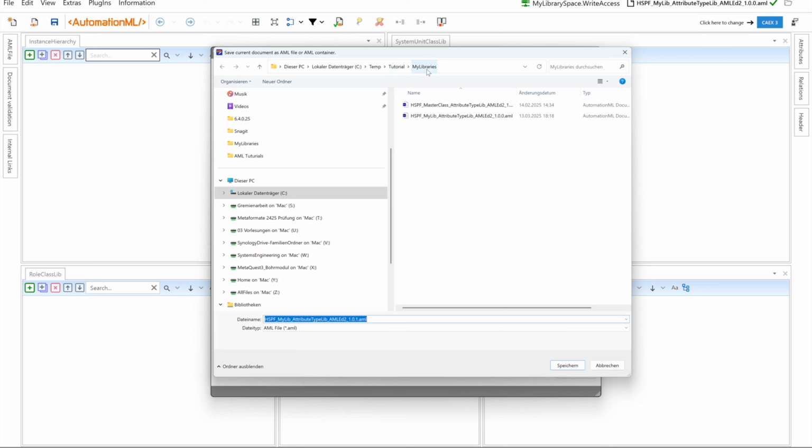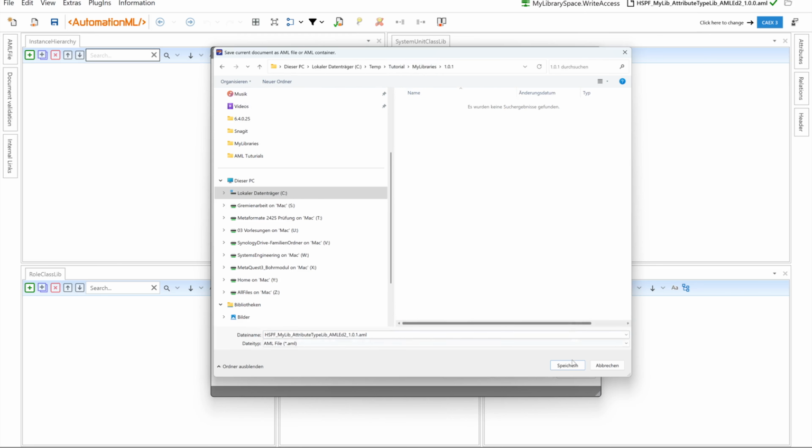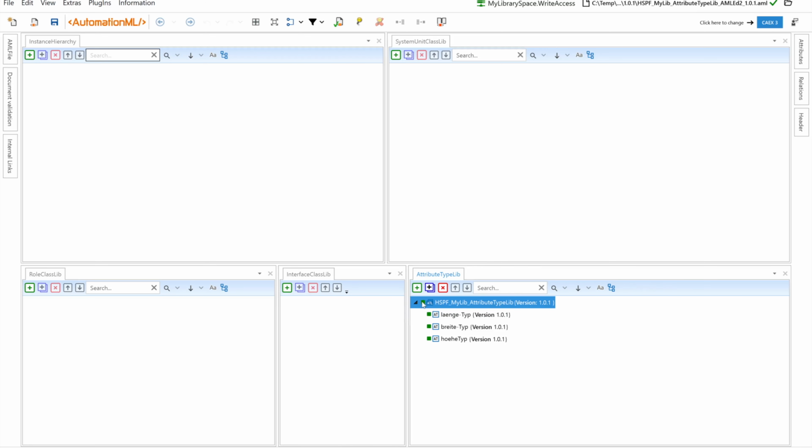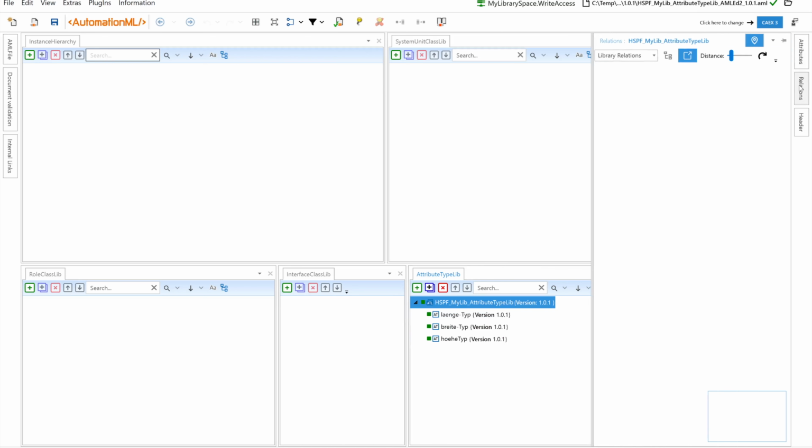It is recommended to store this library in a new folder. And now we can do changes. The first thing that you can see here is that there are icons here in the beginning. And these icons show us that we have the latest version available here. In the dependency diagram, you can see that this version is derived from this version.